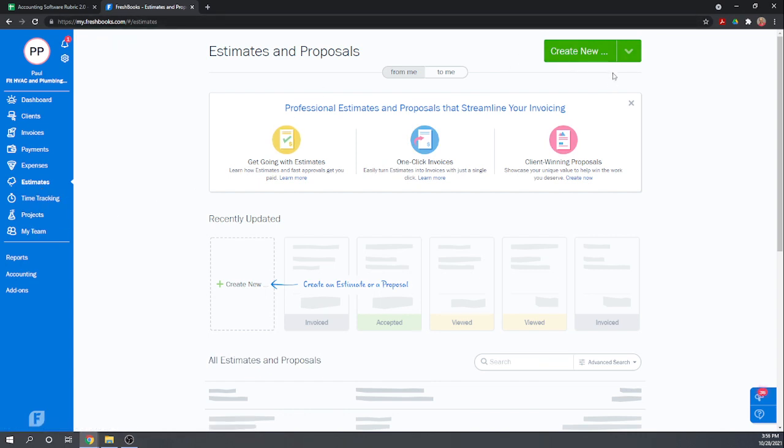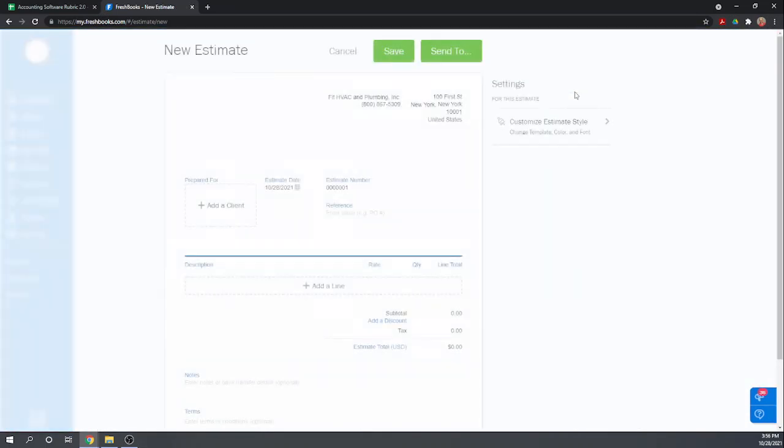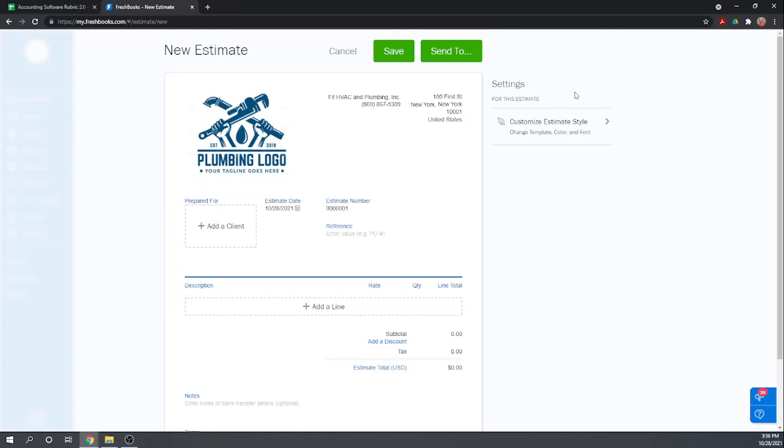Okay, and I think we're probably going to just want to create a new one. List the services you'll provide and their cost as an estimate. Proposal, showcase your value with custom content, images, and attachments. No, what we want is an estimate. Okay. Good. So it looks like it's pulled through our basic colors and our logo.